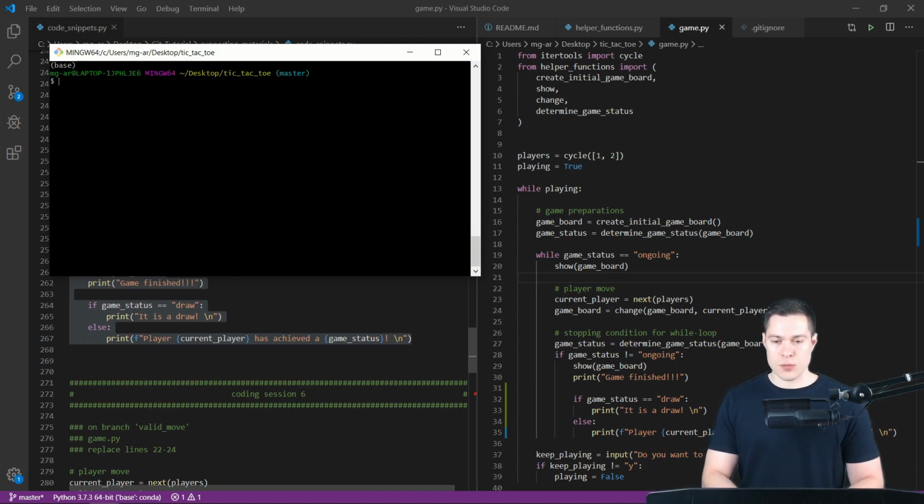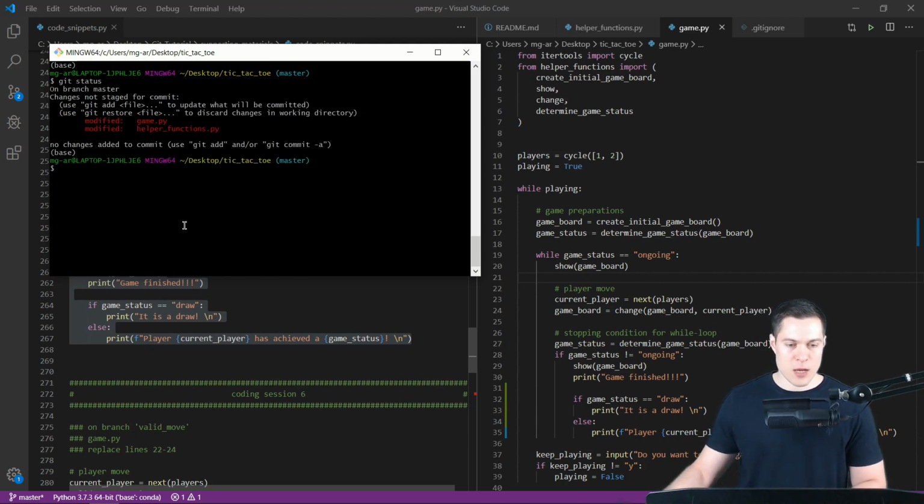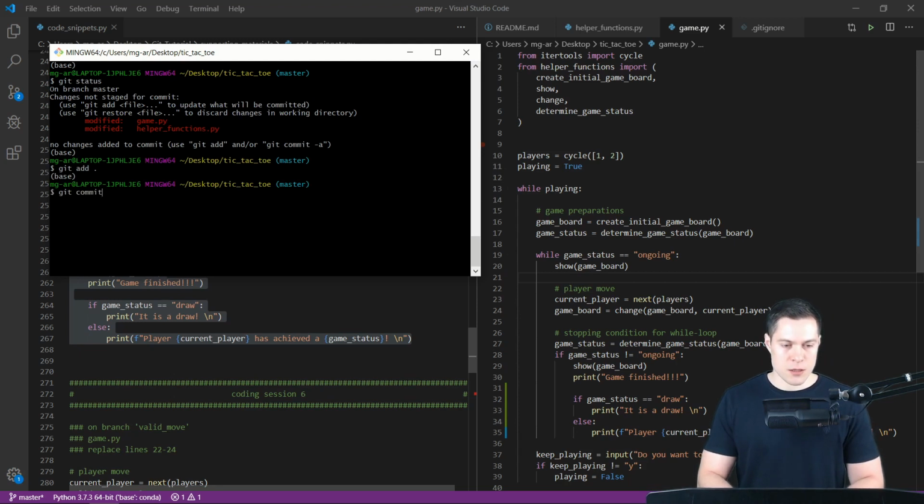So now let's put that into a commit. So let's run git status again. game.py and helper_functions.py were modified. So let's add them to the staging area, and then let's create a commit. Let's call this commit message "add check for a draw".